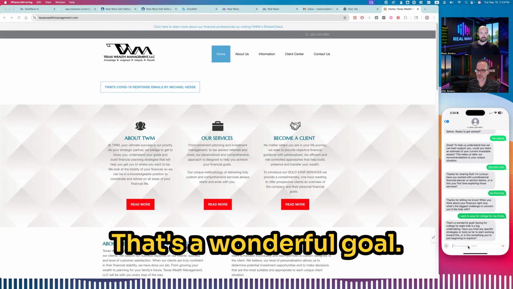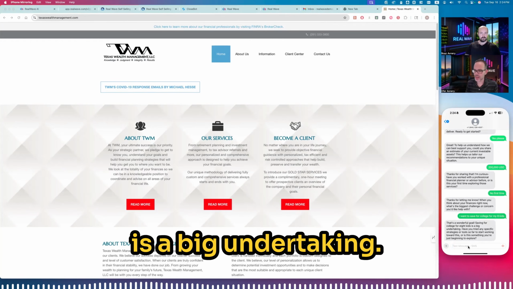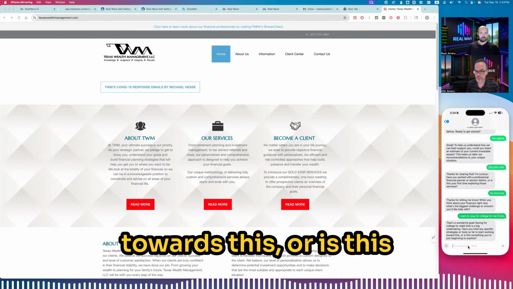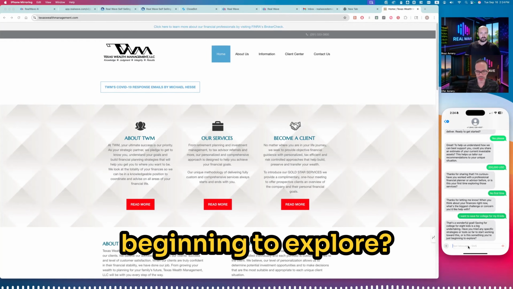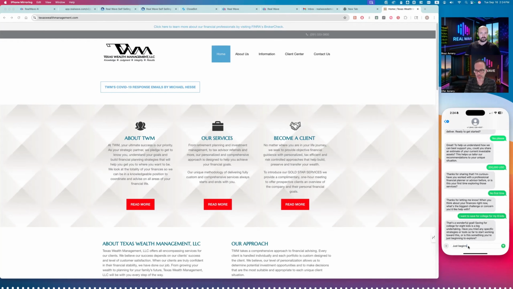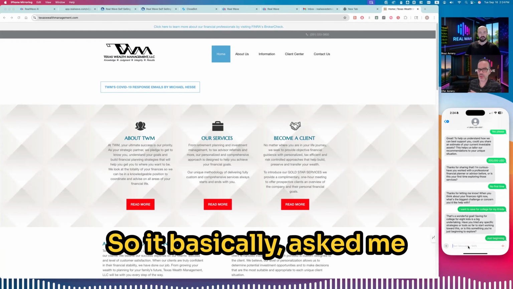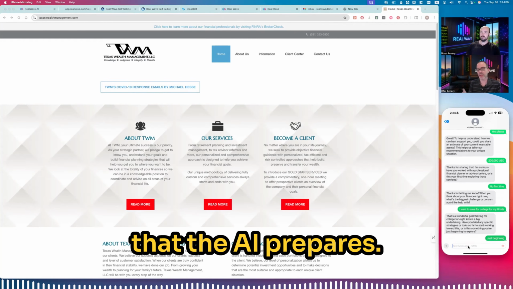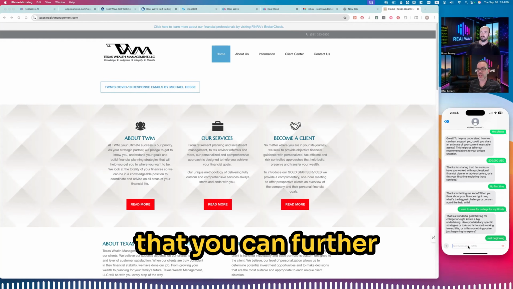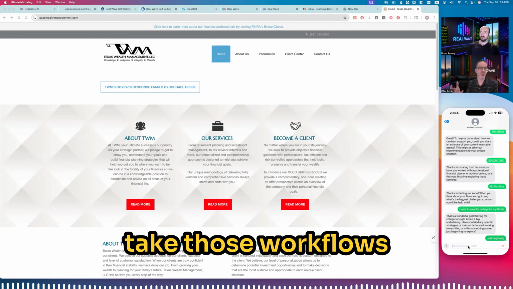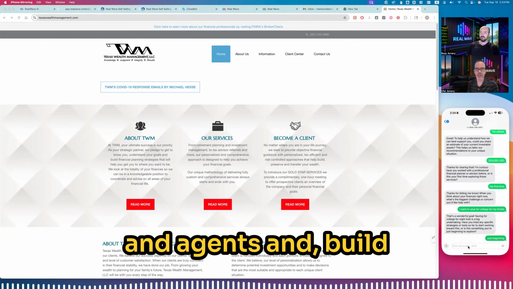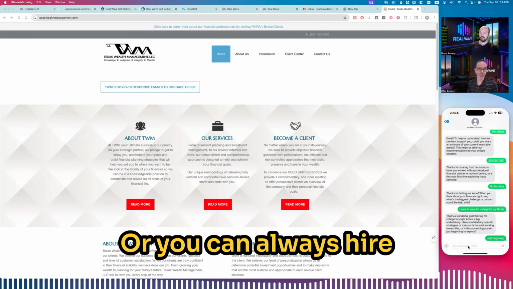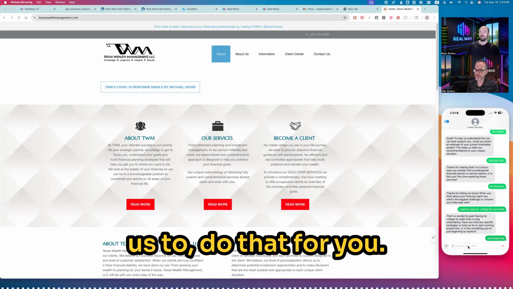That's a wonderful goal. Saving for college for kids is a big undertaking. Have you tried any specific strategies or tools to start working towards this, or is this something you're just beginning to explore? Just beginning. So it basically asks me qualifying questions that the AI prepares. Again, this is something that you can further customize when you take those workflows and agents and build your version around it, or you can always hire us to do that for you.